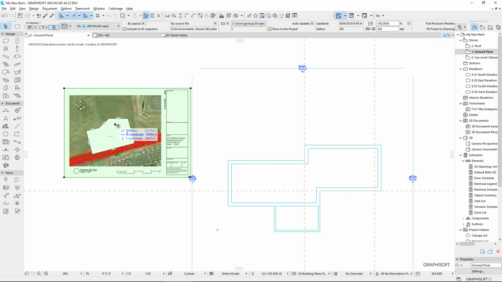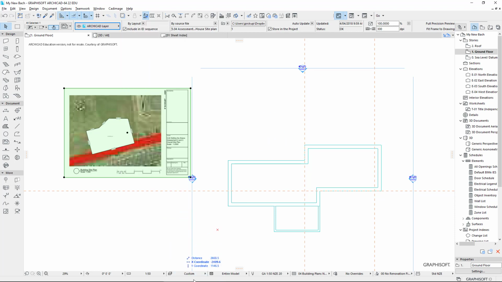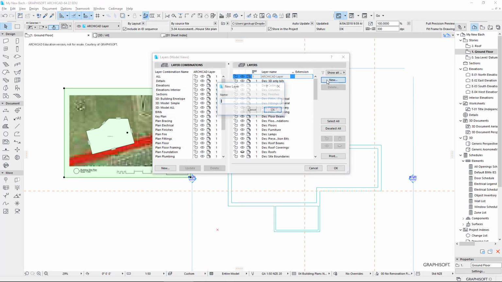Here it is. First of all, be careful. It ends up on the ArchiCAD layer. I'm going to make sure this is on a layer that suits me. I'm going to put it on site planting or site services, or if I need to, I can create a new layer. So down here, click on the layer settings, let's create a new layer, DES colon space site scan. So that's my site scan.